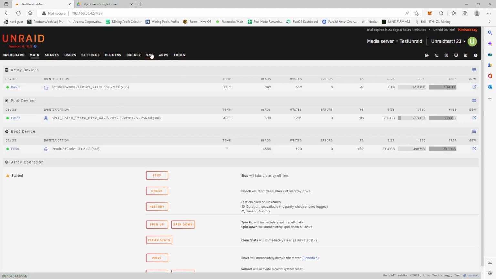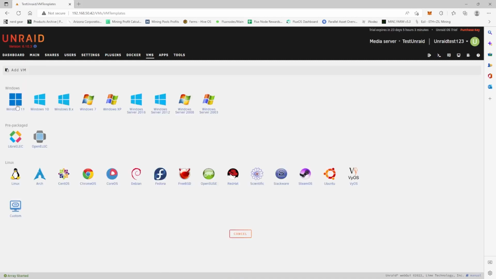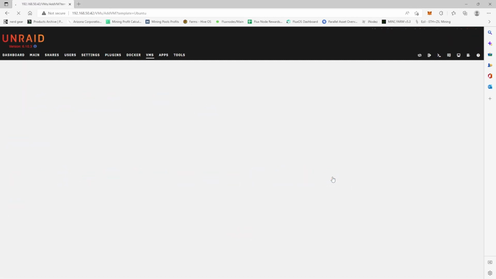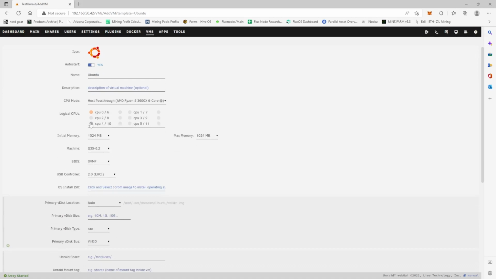the next thing we need to do is come over to our VMs. So we're going to come over here to our VM section. And then we're going to click Add VM. We're going to come over to Ubuntu. We're going to click the Auto Start right here to enable this. We're then going to do the last couple cores here. I was told to leave this one as free as possible because it's for Unraid itself.